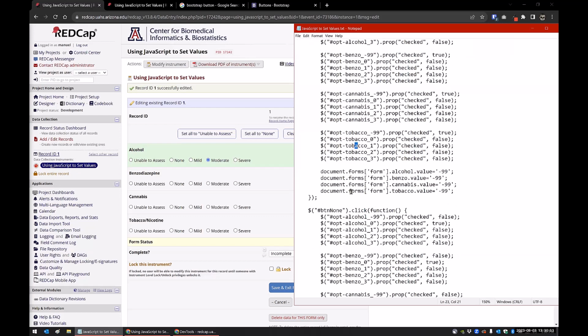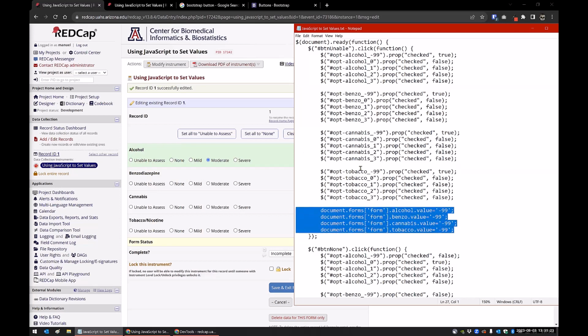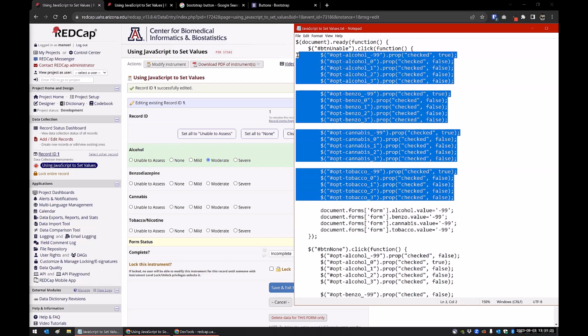So that's what this is down here, this document.forms form alcohol.value. So this is the element that I need to actually set the value in. And the value that I need is that value that I set for the code. So if you remember, it's negative 99, 0, 1, 2, and 3. So if I want these to be all unable to assess, then I need to set all four of these values to negative 99.